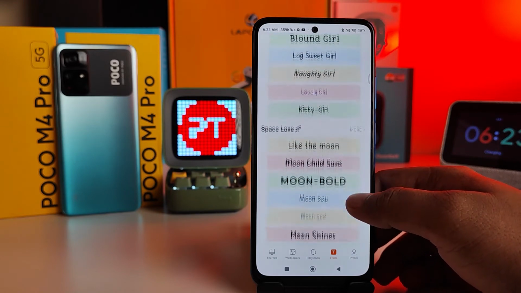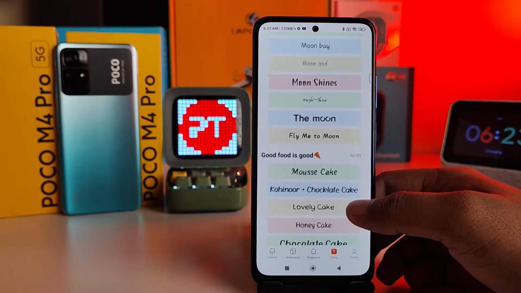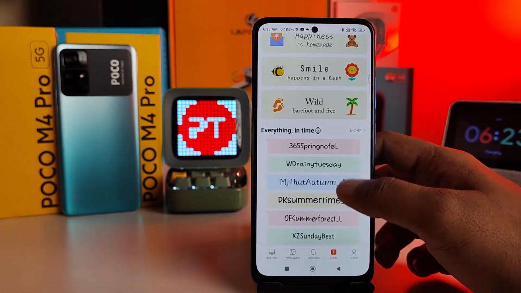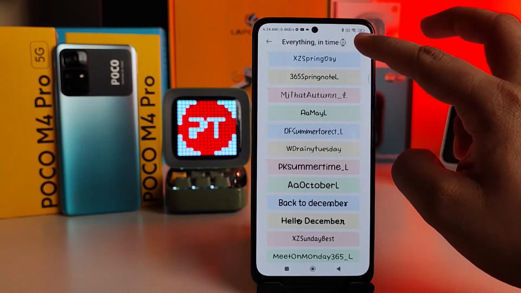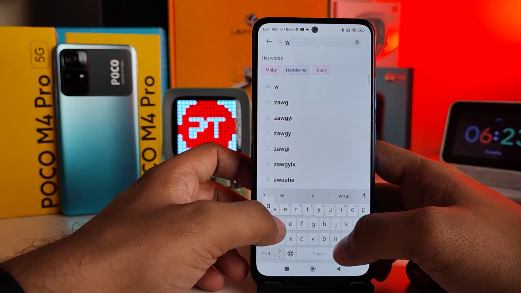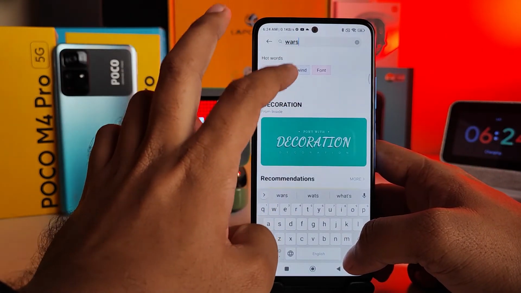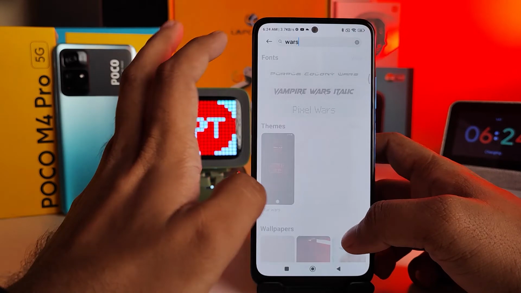You can see it category wise also. Also you can search the font. So if you want, click search, and you can search customized font from here. So I will search the Wars font.